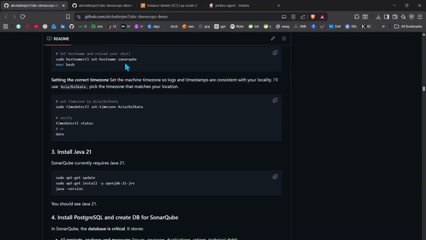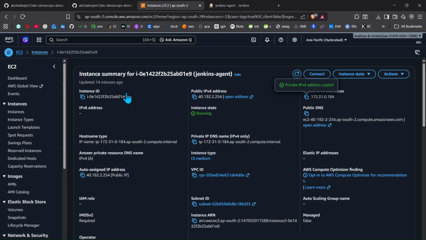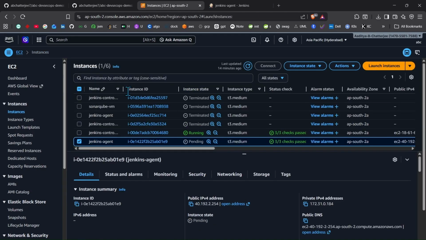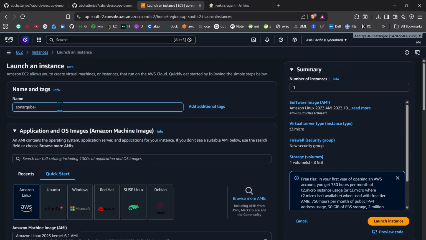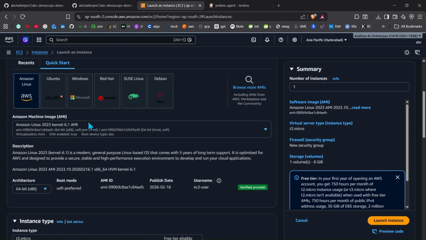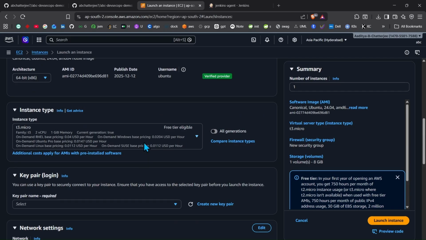Go to Instances and click on Launch Instance. Then we'll create a sonar VM, something like that, as the name for our virtual machine. Click on Ubuntu, and the same T3 medium with 2 CPU and 4 GB RAM. We'll select that. Great. It will take hardly $1 or $2 to $3. Even if you forget and leave it, it won't charge you much.